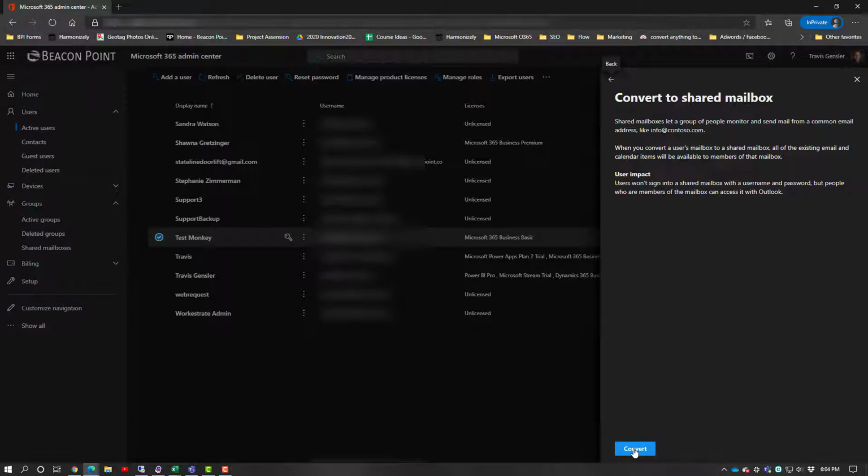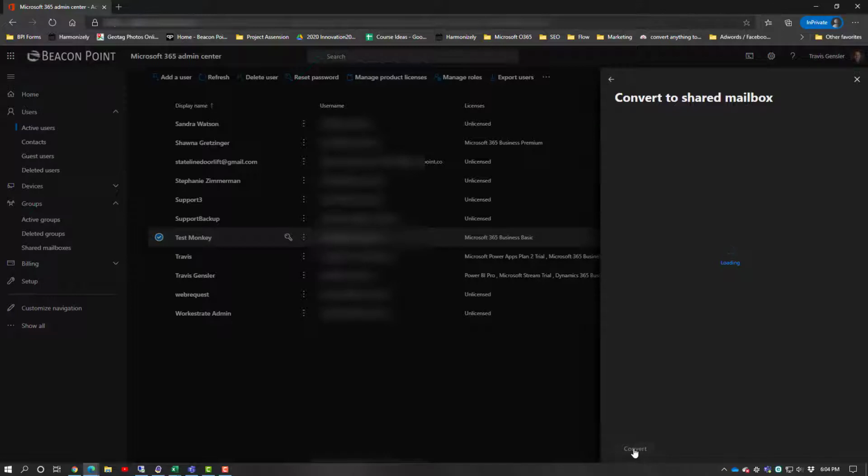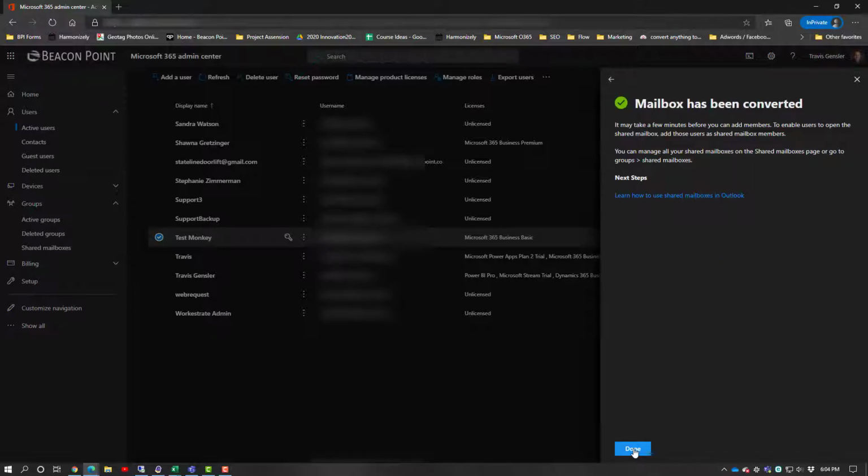We're going to click the Convert button down here at the bottom, and we're going to let Microsoft do the changing in the background. So here we go. Now it's converted. So we're going to click Done.